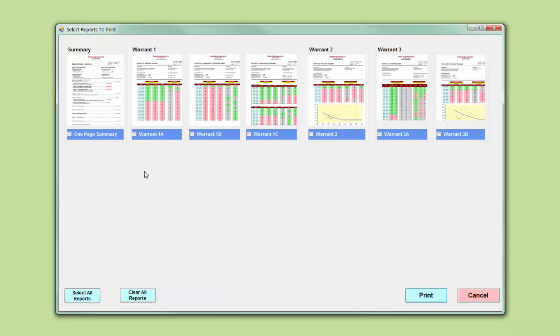Now, if you're an experienced user of version 1, you know that we had a 2-page summary. And page 1 is essentially identical to page 1 of the old one. But there's no page 2, because page 2 was where we had all of our problems, and so we just got rid of page 2, and now we have individual reports for each of the warrants. You can select all the reports by just clicking this button or clear all the reports. Let's just select them all and hit print.